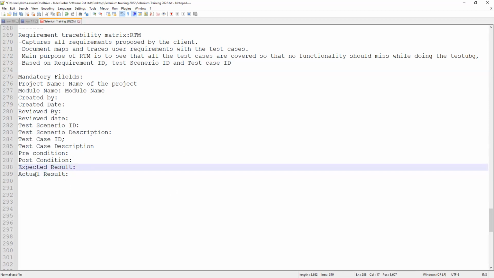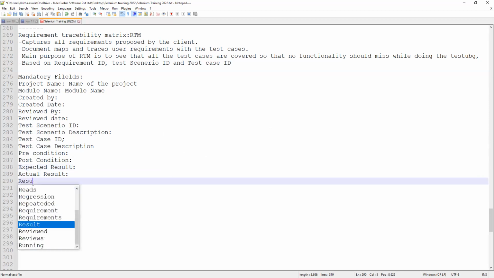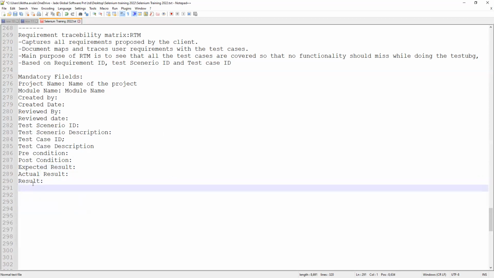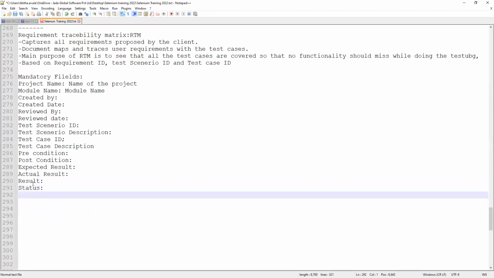If something happens, after clicking on login, you get a 404 not found error. Then what is the actual result you got? You got an error page. So then there is a mismatch between expected result and actual result. In that case, the test case is failed. Like that, you will mark your test case as pass or fail. So that is the result. The result will be pass or fail, and status. Result and status are both the same. You will be marking them as pass or fail.